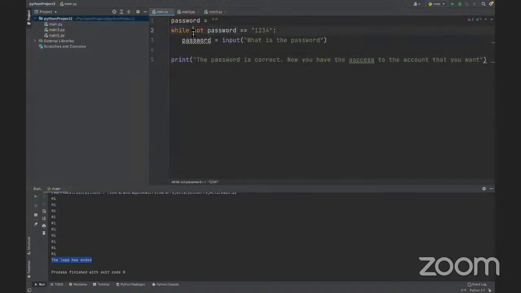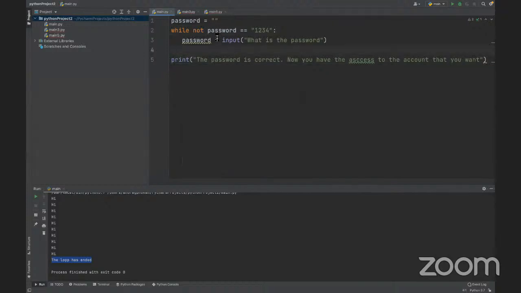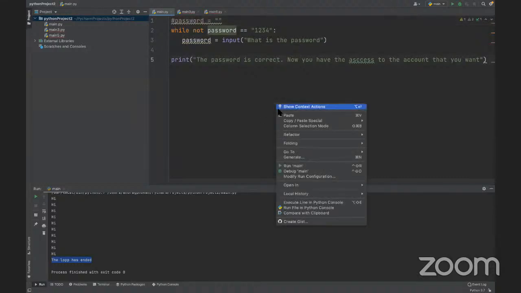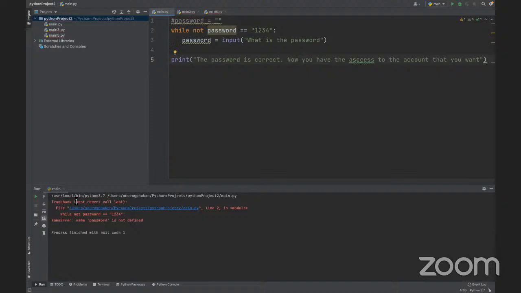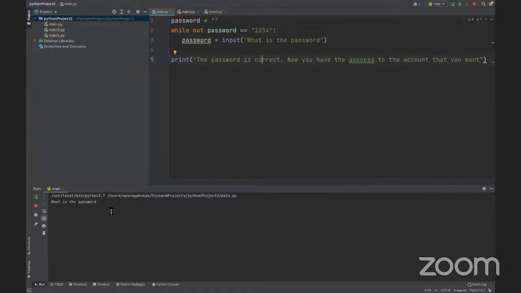Okay, so one more statement that we can use is while not. This while not means that whatever is true is not to be accepted. If we do not use this statement, we will know that it will come as a problem because password is not defined, right? So it will always show an error that this is not defined. So we need to assign this to an empty string first. Okay, then if we run it, we'll see what the password is.